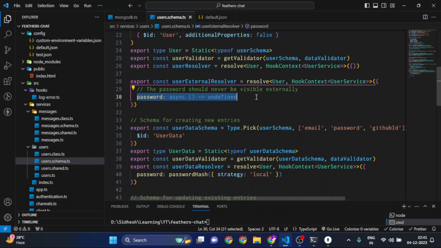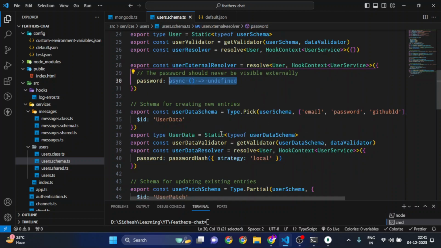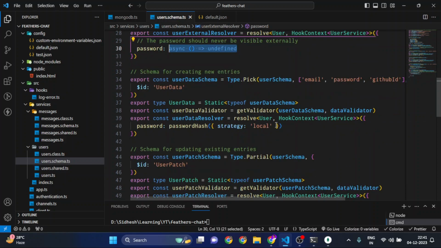So this password, what does this mean? Async and returning undefined means that whenever we have the user's endpoint and we hit the get all, that is the find endpoint, we should not be seeing the password field in that. So it will automatically remove the password field. This async undefined function will remove the password field when we get the response from the find call.